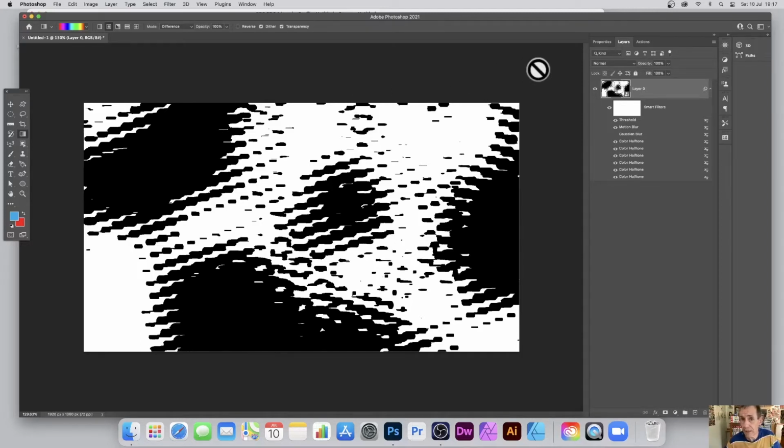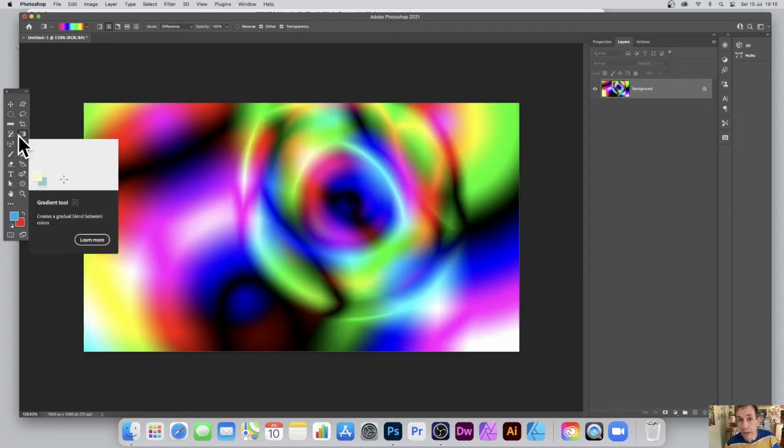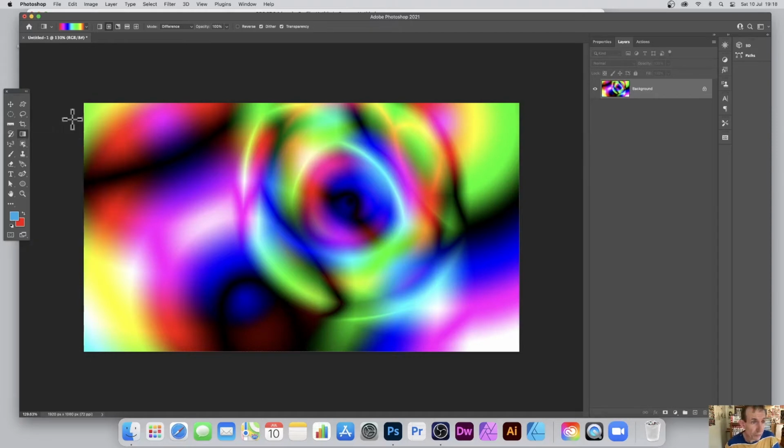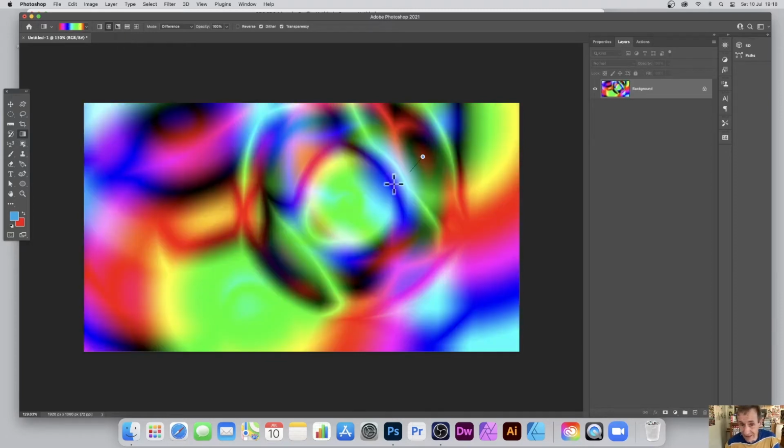How to create live halftone effects that create black and white designs such as this in Photoshop. Key thing, smart objects and smart filters. Create a quick gradient. Simply go to the gradient tool, go for difference and use maybe rainbow design and radial. Just quickly create a design like that.